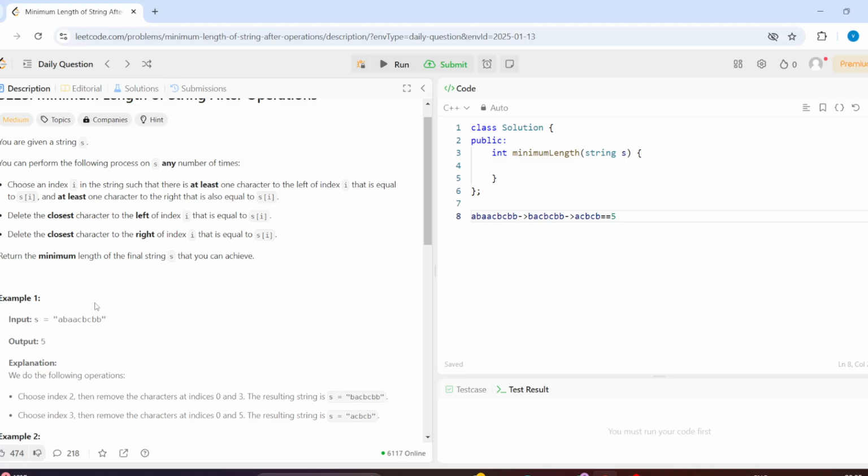there is at least one character towards its left which is equal to the character present at index i, and also towards its right there is at least one character which is equal to the character present at index i. If this condition is satisfied, then we will delete the same character which is present on its left and right. Then we will delete both the left and right character.